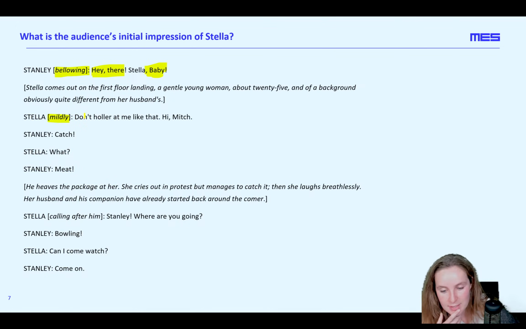And so, juxtaposed to that, Stella's mild "Don't holler at me like that," and then "Hi, Mitch." Mitch is Stanley's friend, as we know if we've looked at the plot lesson already or know the play. "Don't holler at me like that" is not the same kind of imperative as Stanley would use, but it certainly indicates that Stella is able to speak back to her husband. Because she has come when she's called rather than entirely refusing to acknowledge that Stanley is calling her, she's able to a certain extent to resist the way that he frames this.